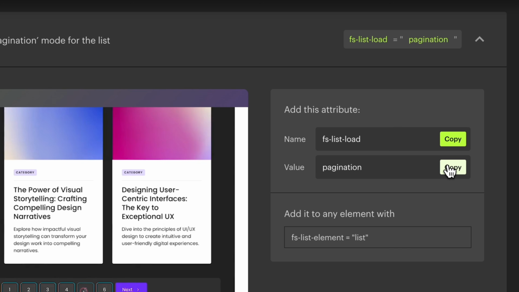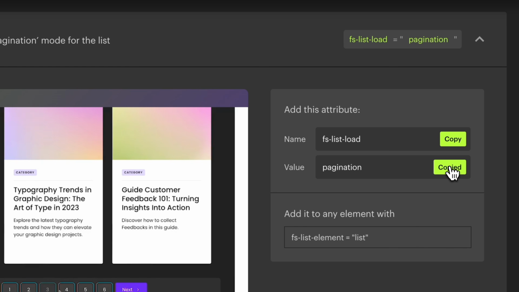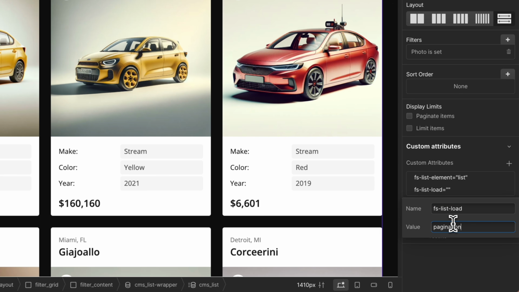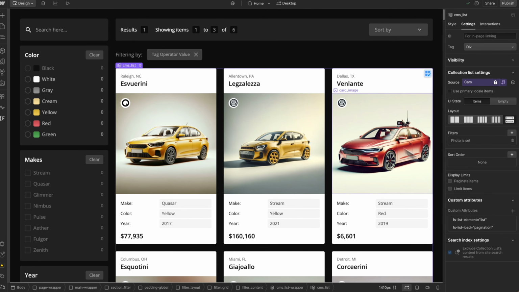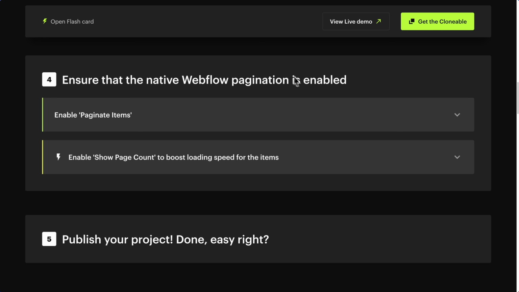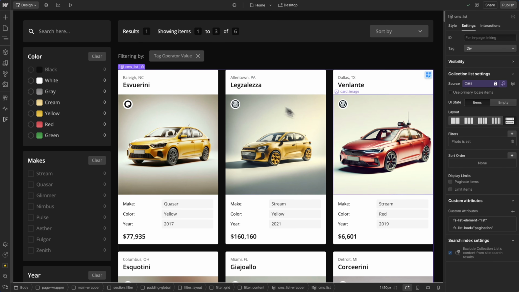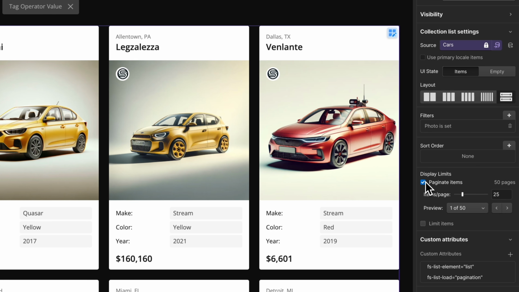Go back to the documentation. Copy the attribute's value pagination. Paste the value. Step 4. Ensure that the native Webflow pagination is enabled. Still in your CMS collection list, go to Settings and check the Paginate items. You can define the items per page on this field.